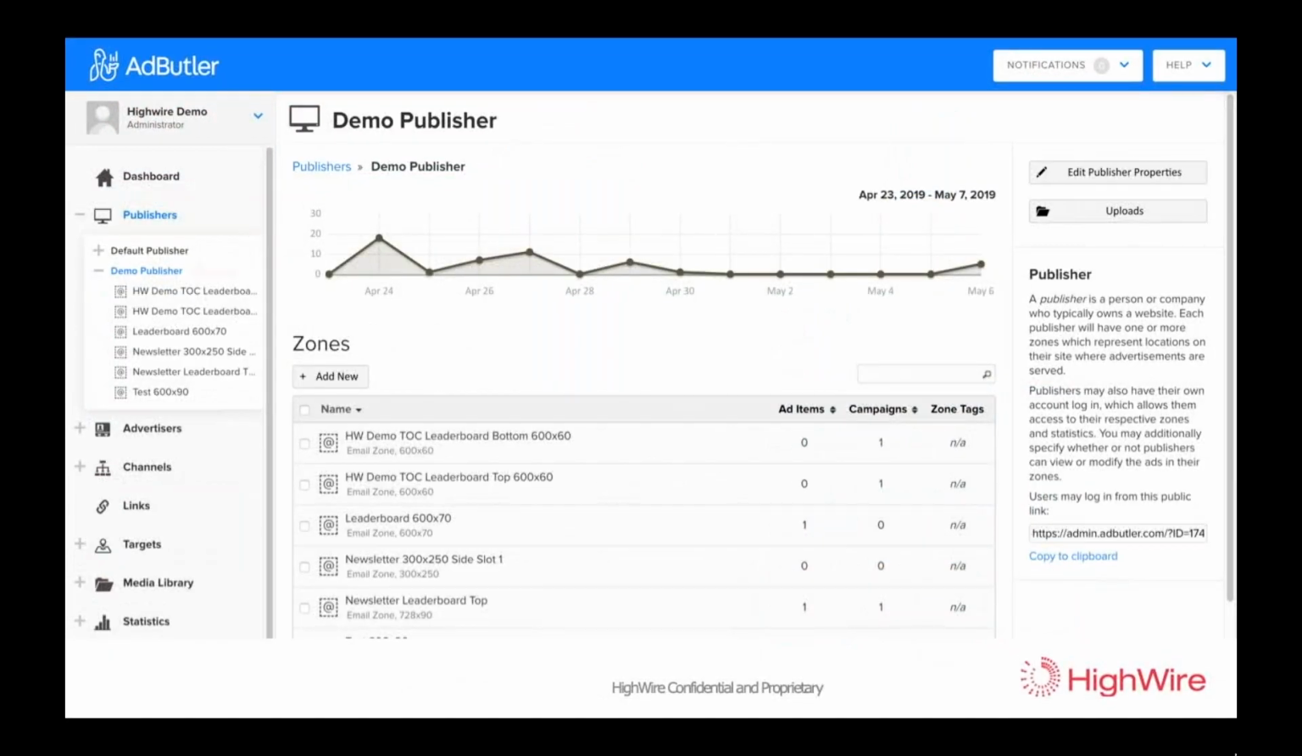First, we have our publisher, the entity, i.e. the email alert, that has space available for displaying advertisements. These advertising spaces are called zones in AdButler. I've already gone through the setup of creating ad zones for various locations and sizes.